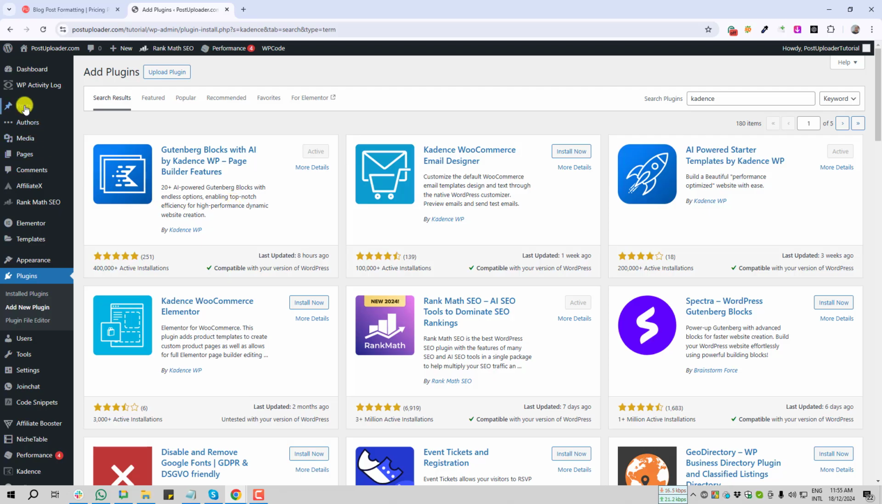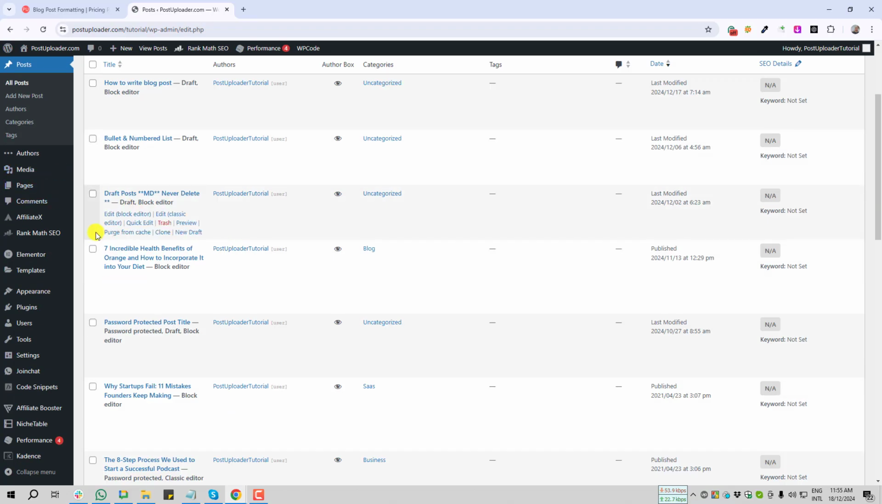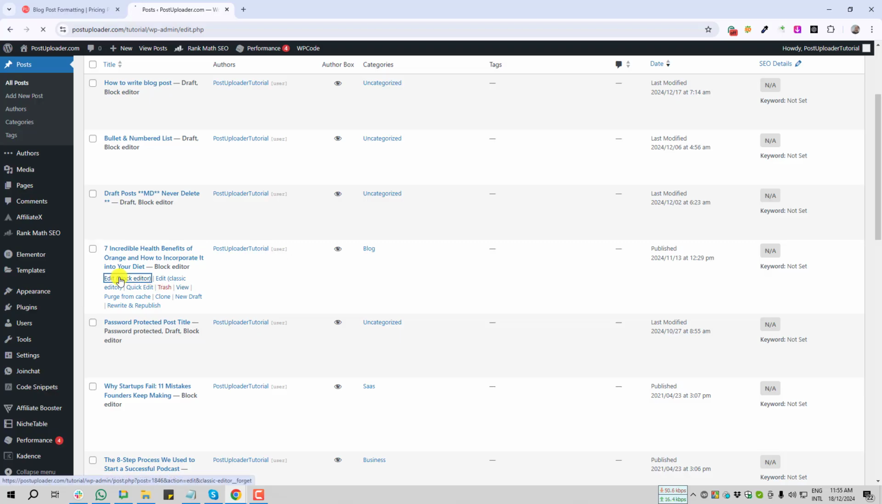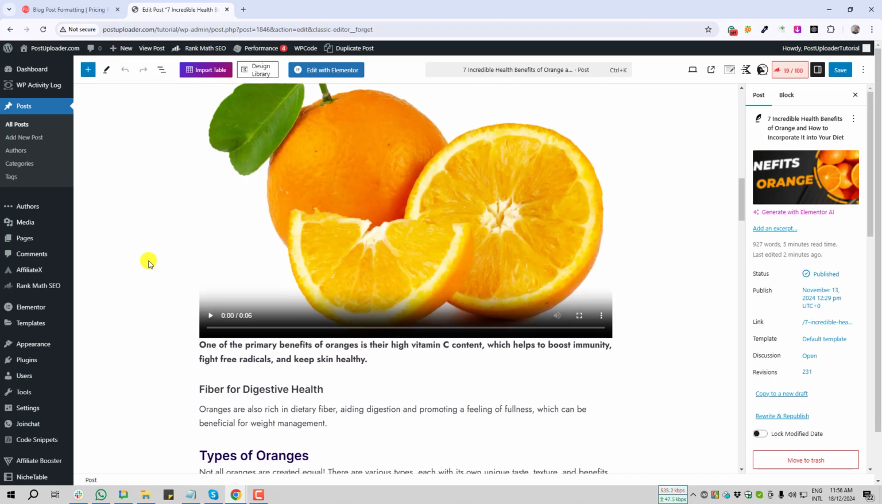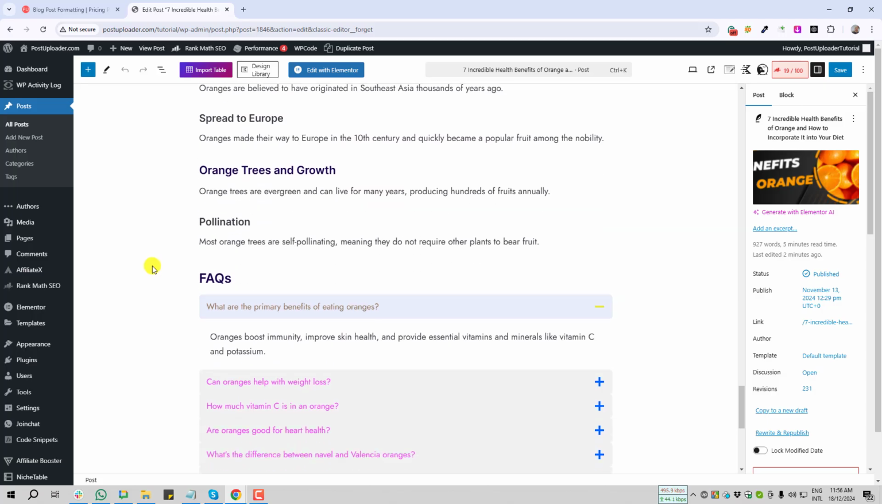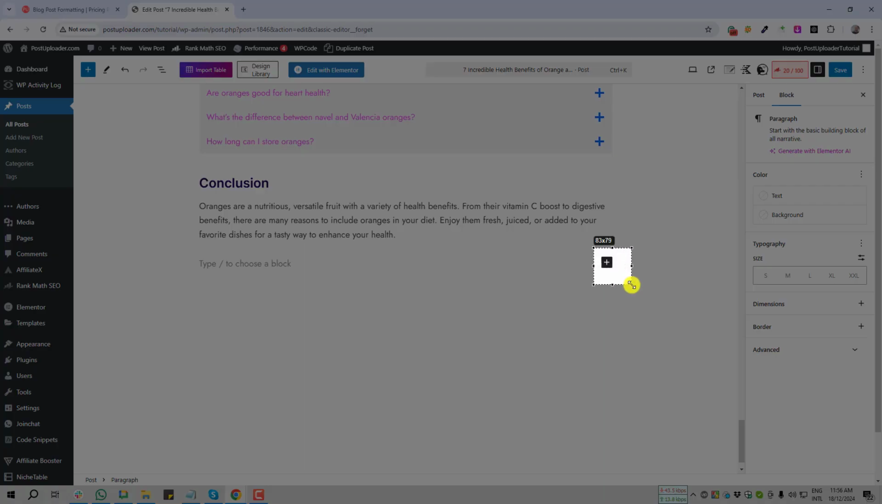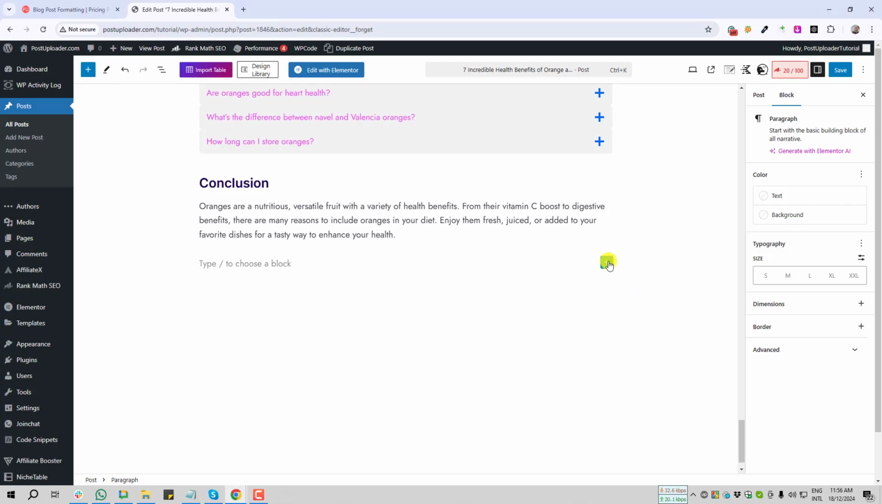After that, I am going to my all posts section. Here I want to add Google Map on this blog post. I am opening this blog post. At the bottom of this blog post, I want to add Google Map. I am pressing enter here. After that, I am clicking on this plus add block icon.